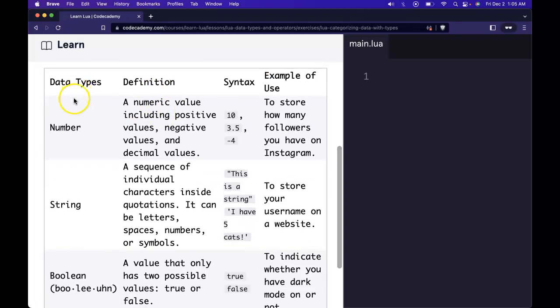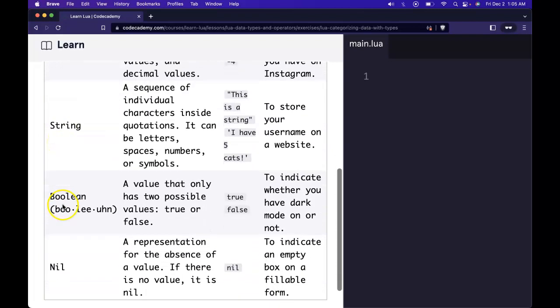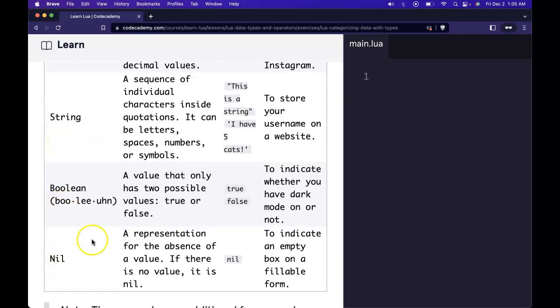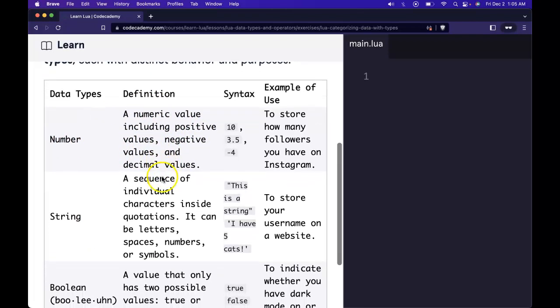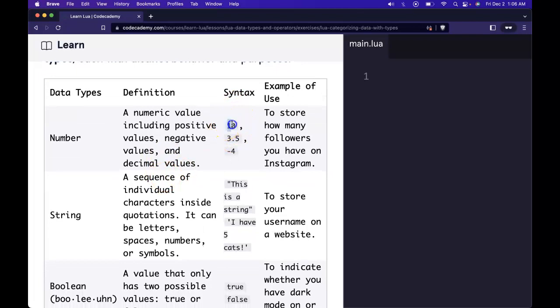So here are the data types. They are number, string, boolean, and nil. The definition of a number is a numeric value, including positive values, negative values, and decimal values. Some syntax would be the number 10. See, there's no quotes around it, 3.5, or -4. An example of use would be to store how many followers you have on Instagram. You would use a number data type.